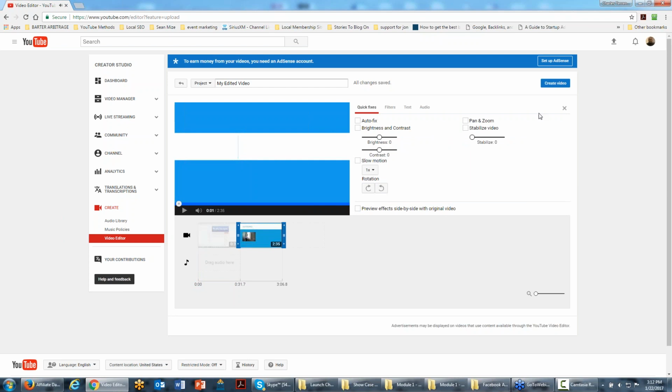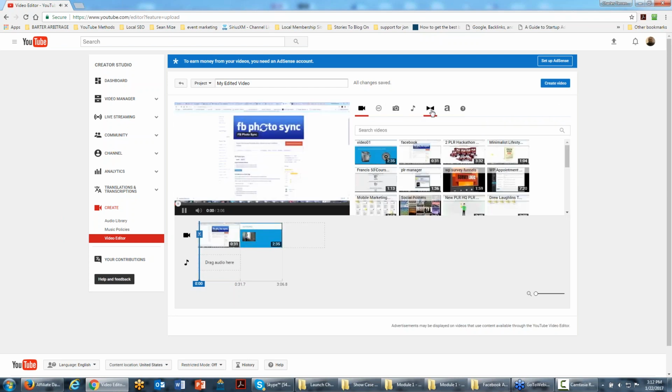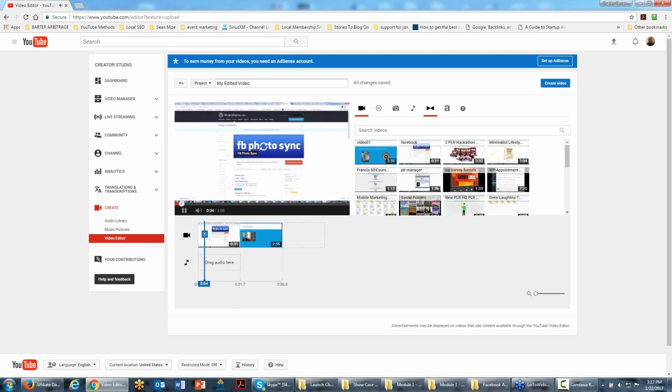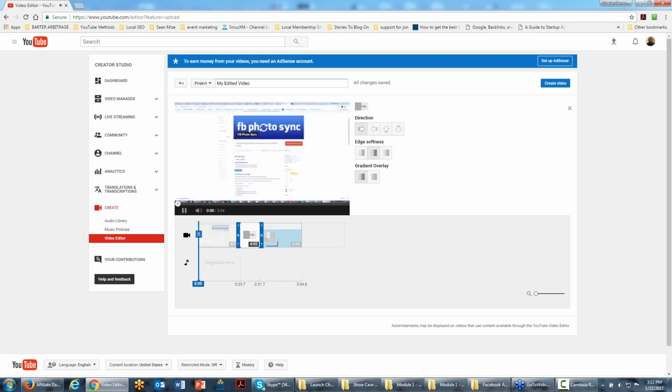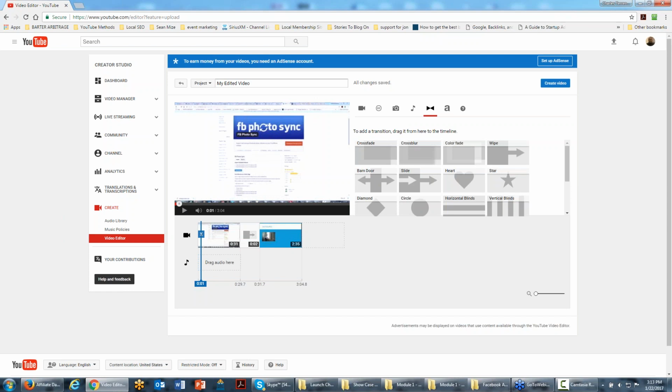I'm going to stop that. I'm going to X out of this. I'm going to pull in a transition. And I'm going to pull that transition in here. Okay, so now I have my bumper at the beginning. I have my bumper at the end. I'm going to X out of that.